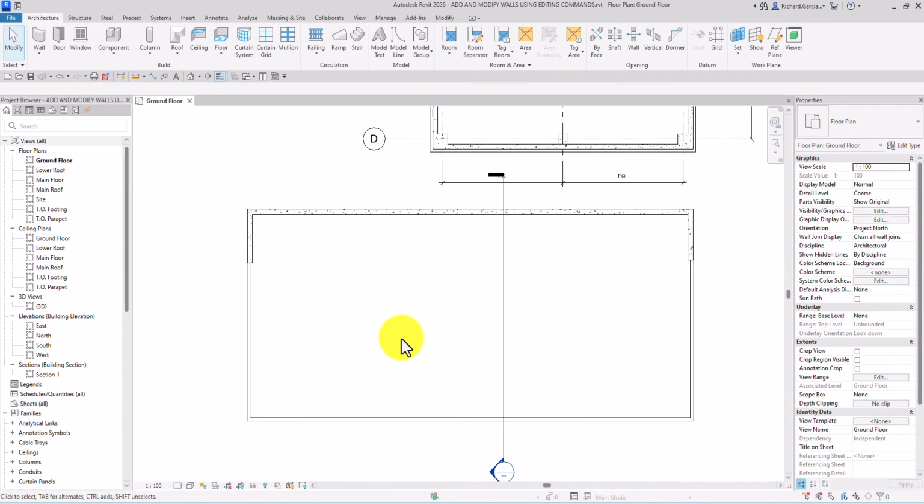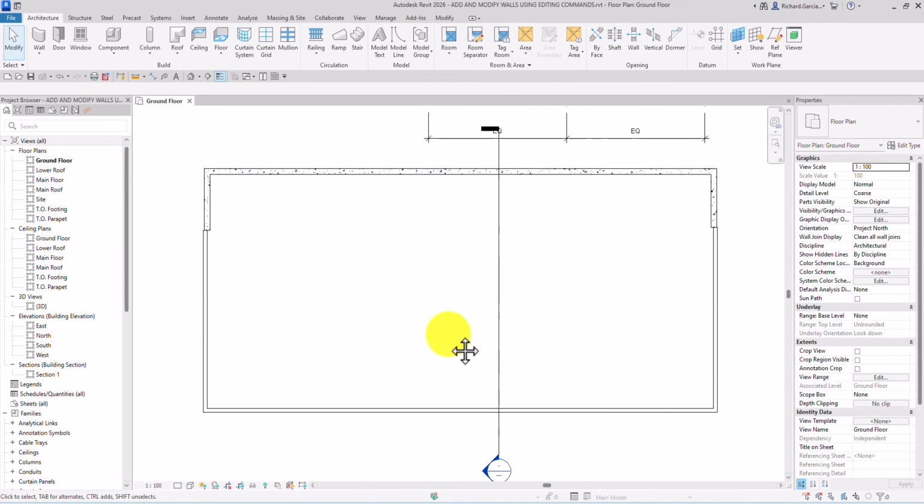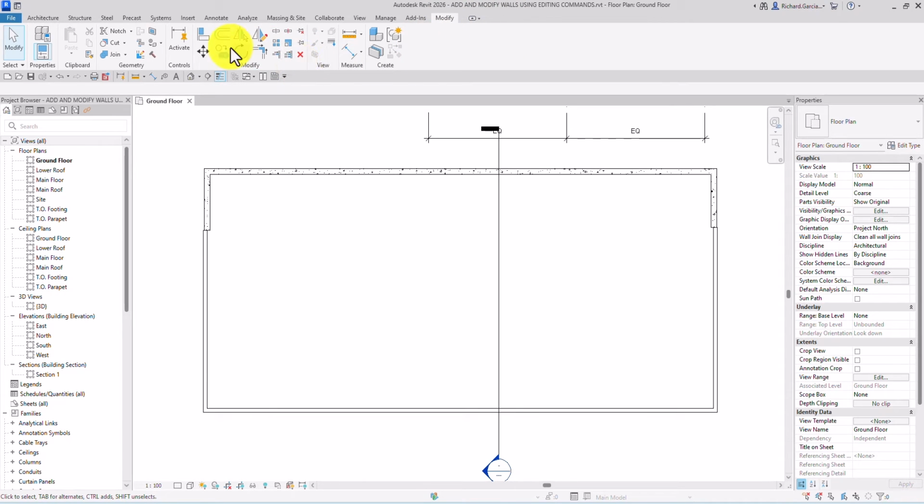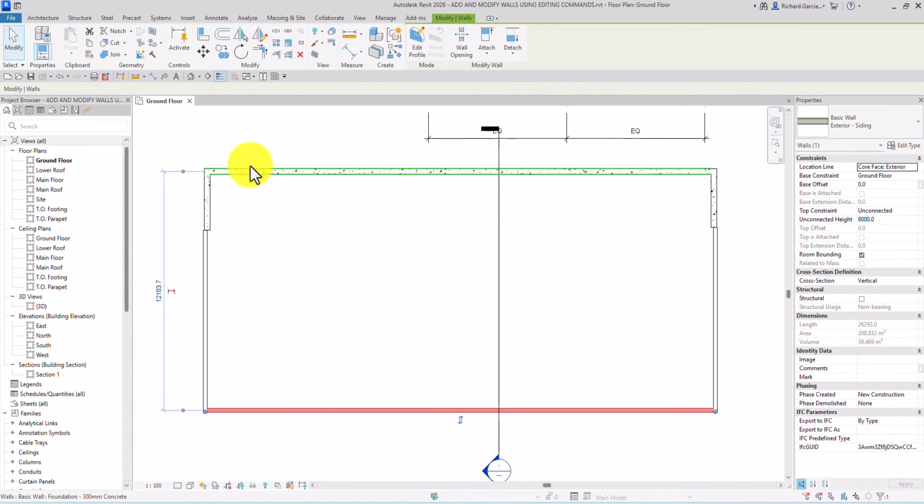Okay, all right, so let's use the copy tool. Shortcut for copy is CO. So you can either type the copy tool first, or you can go to modify here and then select the copy tool, or you can select first the object that you want to copy, and then use the copy tool. Okay, so I'm going to select the wall, and then I'm going to select the copy here.